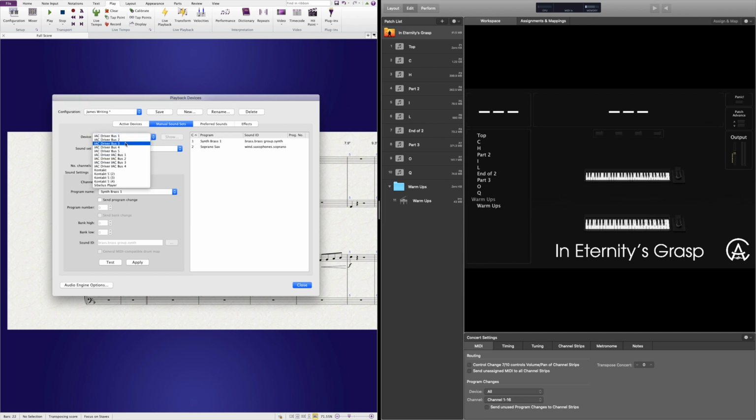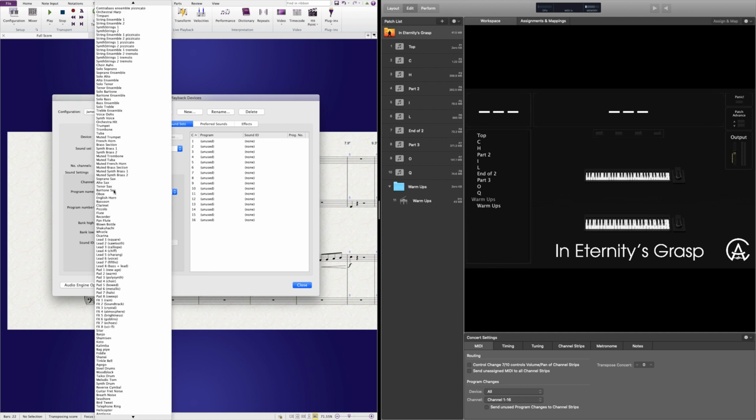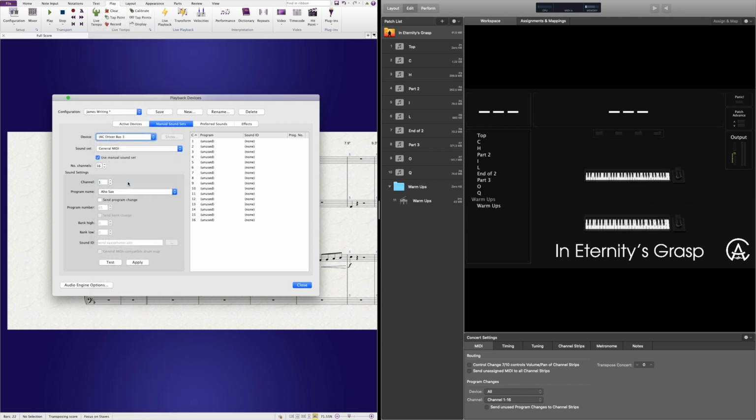I'm going to select the bus I want. I'm going to go with bus 3. And then down here where it says Use Manual Sound Set, I'm going to check that box. And then here's the number of channels that we want to use. The maximum is 16, but you can change that to have less of them if you want less channels. And then under here, for each channel, I need to give it a program name, which the program name is not very important.